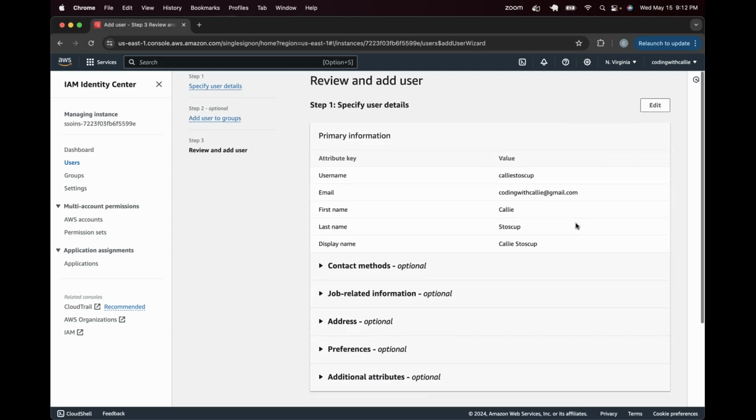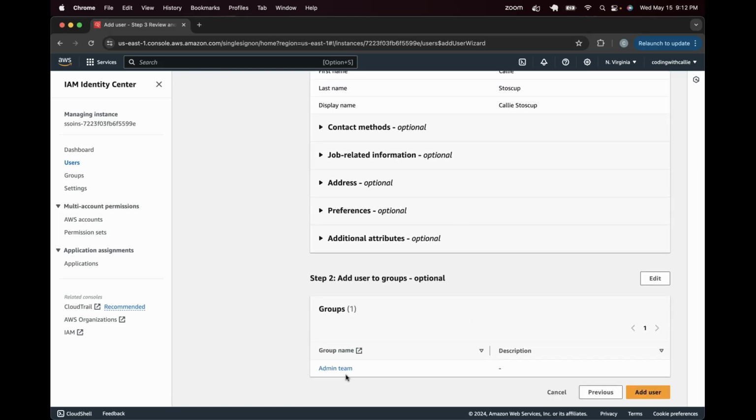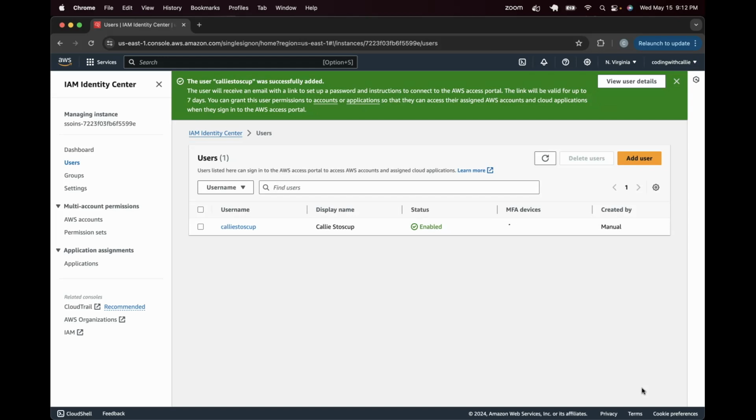All right. So this looks good. I'm reviewing and adding my user, and I'm adding them to the admin team group, and I'm going to click add user. All right, so Callie Stosecup was added, and then now it's saying I should receive an email with the instructions on how to set up my password. So I am going to pause this video here, and I'm going to wait for my email to come, and then I will resume filming once I see that email.